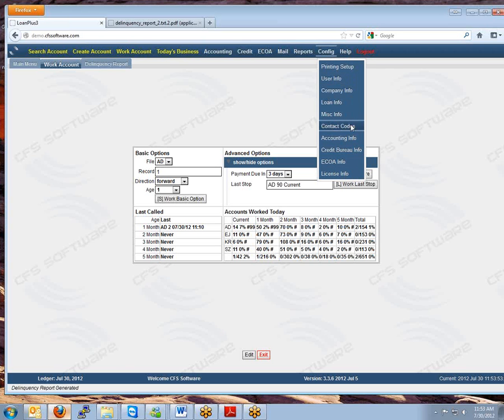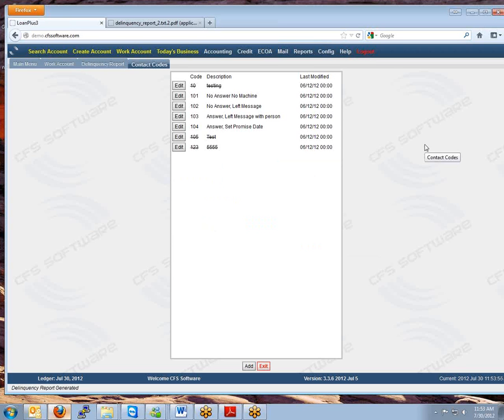Configuration, contact codes. These codes are a reference of what is being said to the customer. We have codes like 101, meaning I called, no answer, no answer machine. I guess this was done by some of our customers. This is the demo site. 102, no answer, I guess left a message on their answer machine.